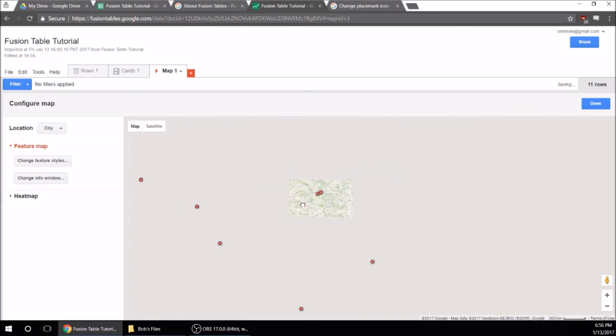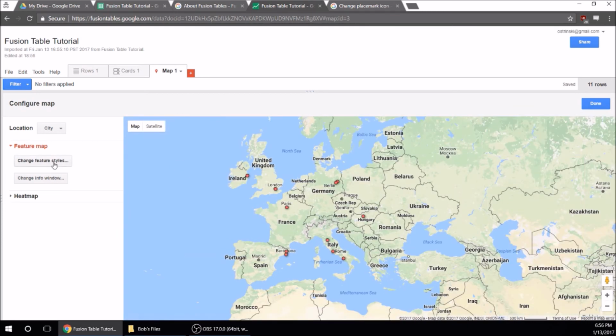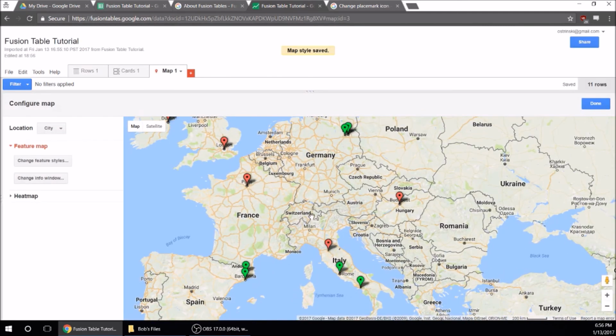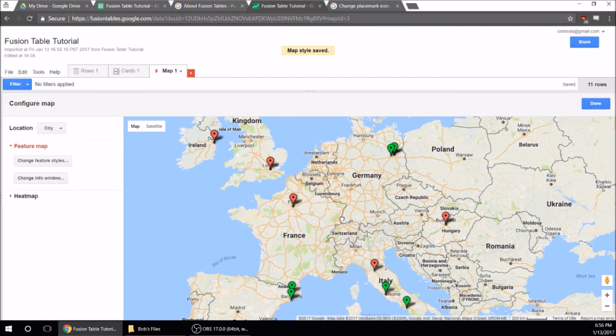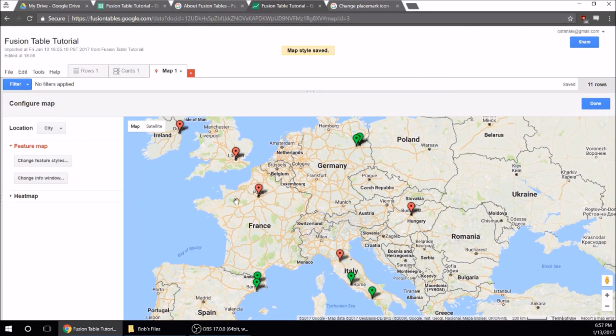So the last thing that I want to do is have it pull those markers that we specified in the Google Sheet. So I'm going to go to Change Feature Styles. Right now it's fixed. I want to change it to column, and then change it to my marker column. And then when I hit Save, now you can see green are the cities that I've been to, red are cities that I want to go to. So you can change that to whatever you want.